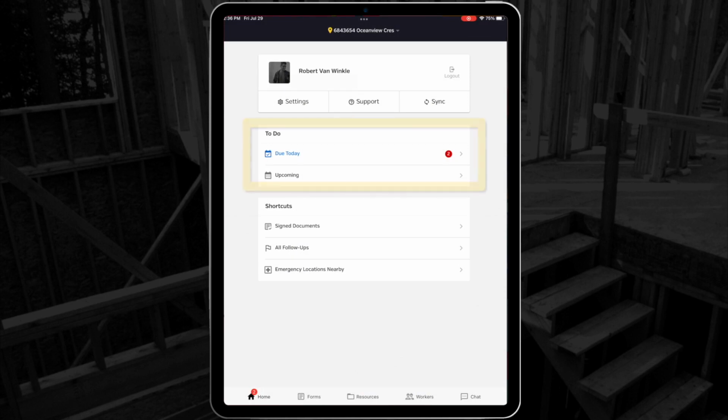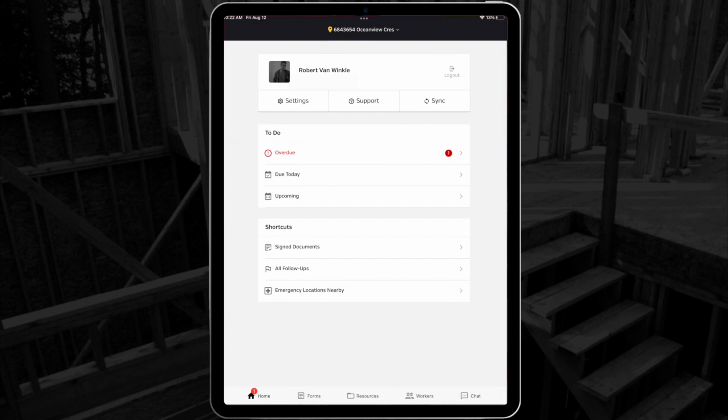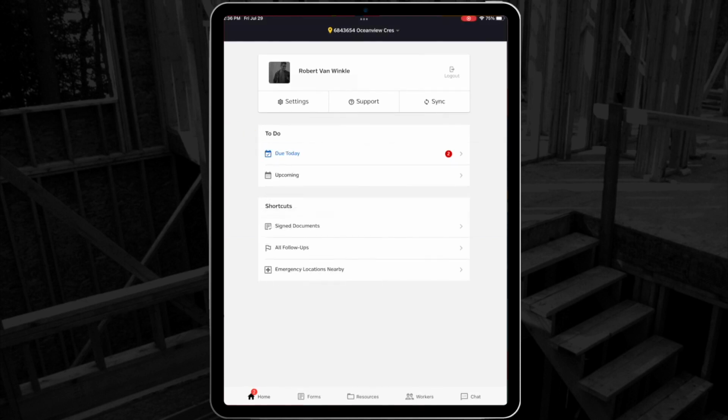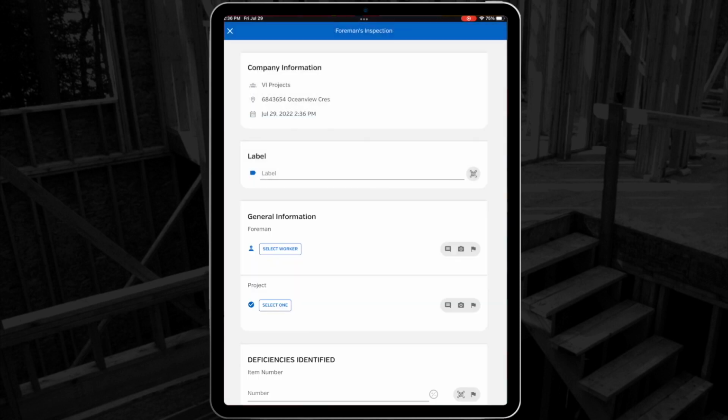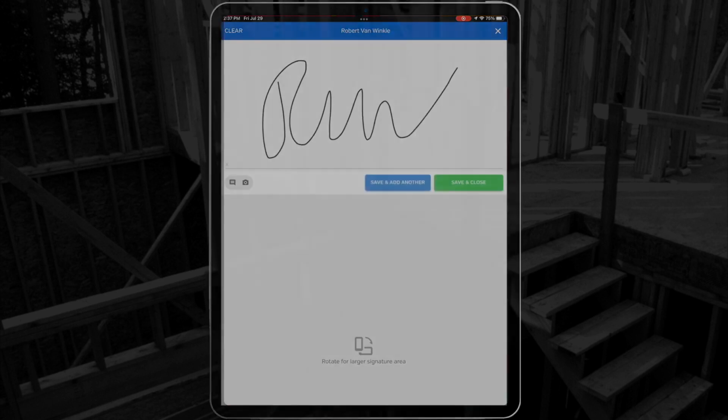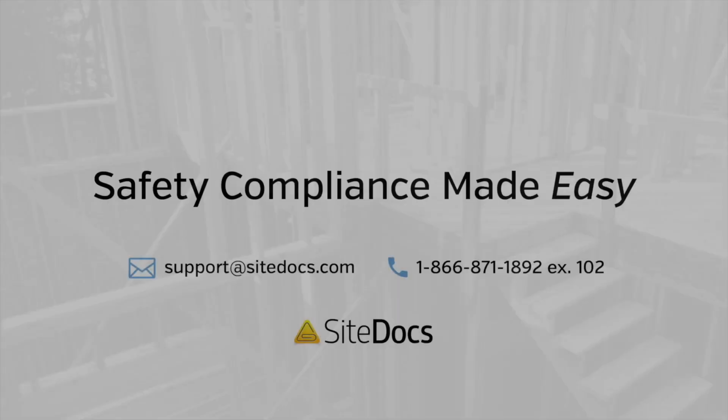On the home page of the app, your workers will see a to-do list. This is where they'll be able to find their scheduled forms and signatures sorted into due today and upcoming. If your worker has an overdue document or signature, then an overdue section will also appear. Select the section to see subsections for forms or signatures. Select the subsection to see your assigned items. Then simply select the item you want to finish to complete it. And that's all there is to it.